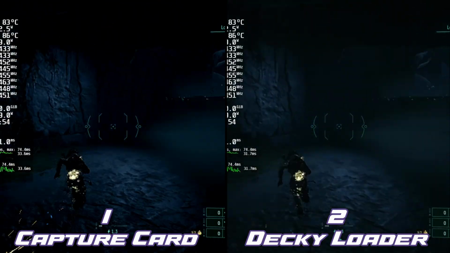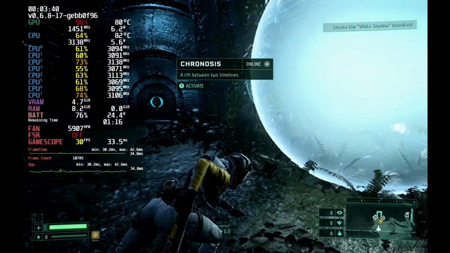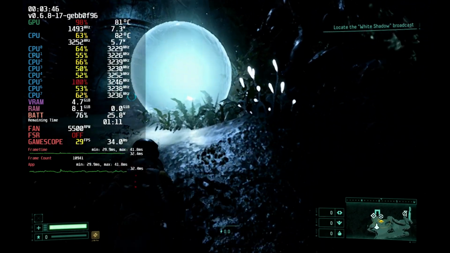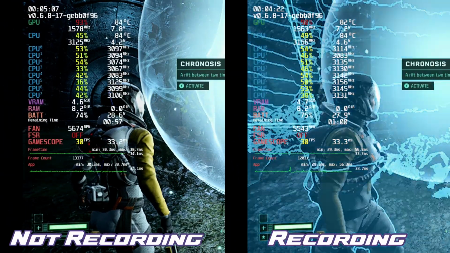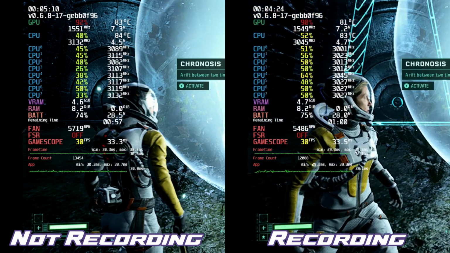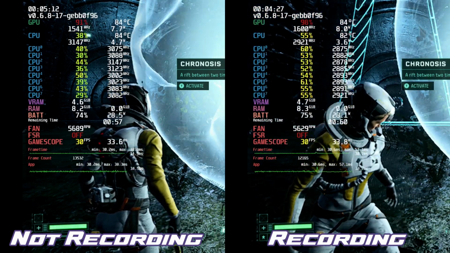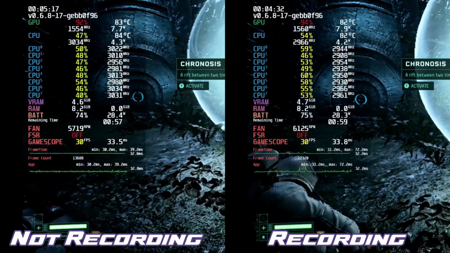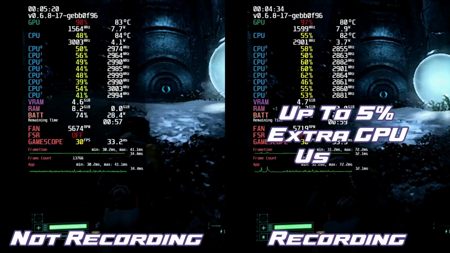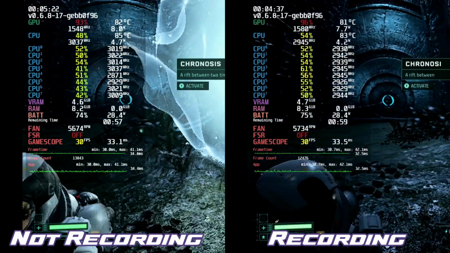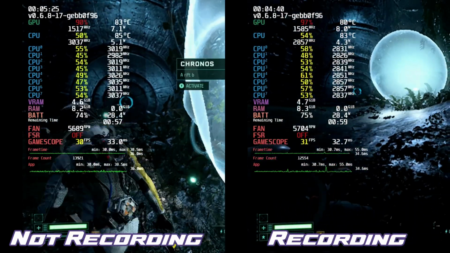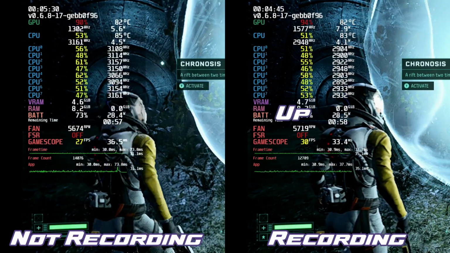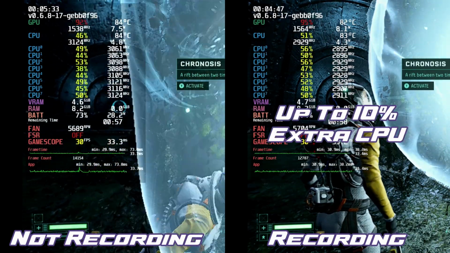Now, what about the performance, I hear you say? Yes, recording does have a hit on the performance, and it doesn't matter where you record, that's always going to be the case. So, on the left here, we have not recording, and on the right, we have Decky Loader recording, and you can see that the GPU usage is actually a fair amount higher, as you would expect. GPU is up to around 5% higher when recording, which isn't a huge amount, but maybe enough to cap it out on some games. And on the CPU side, we do take a bit of a bigger hit with up to 10% extra usage on the CPU side for the encoding.